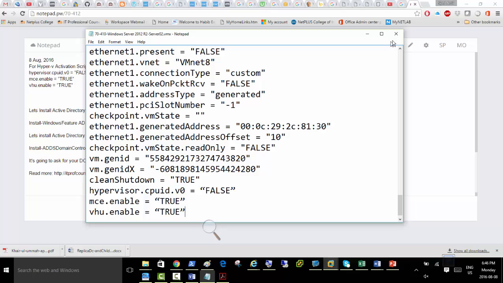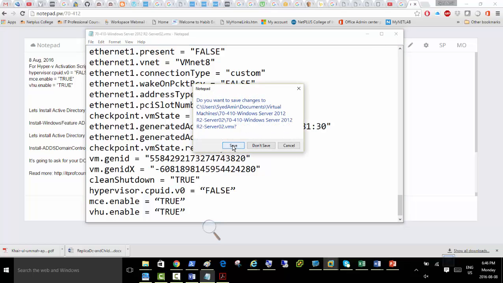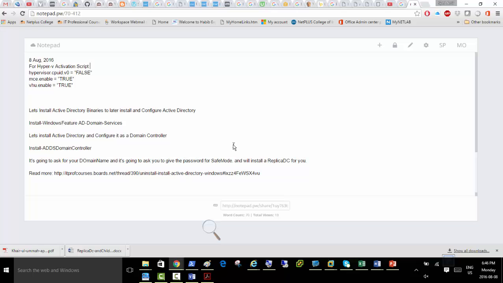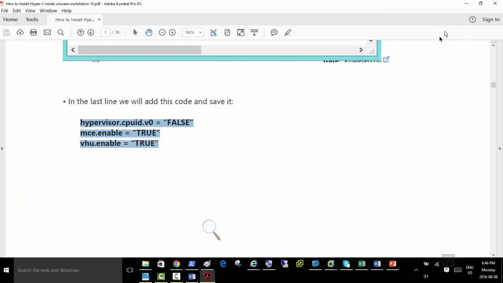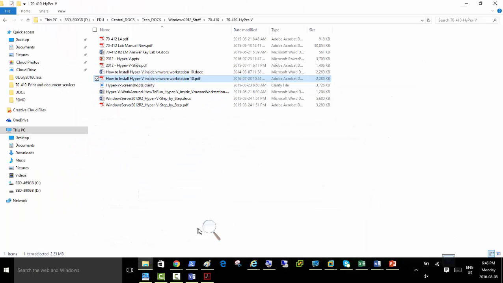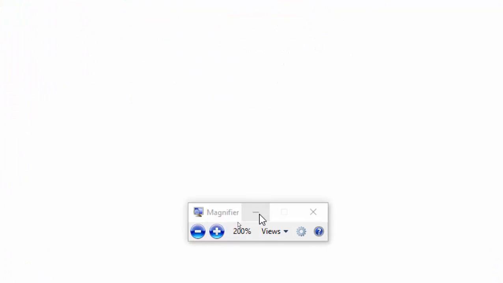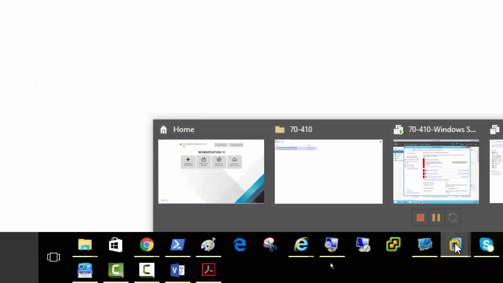So if these three lines are added, close the notepad. It's going to ask for save. Tick save here, and you're good. But do not start that machine now. There's one extra step. I just want to show you that extra step before we go to the second machine.